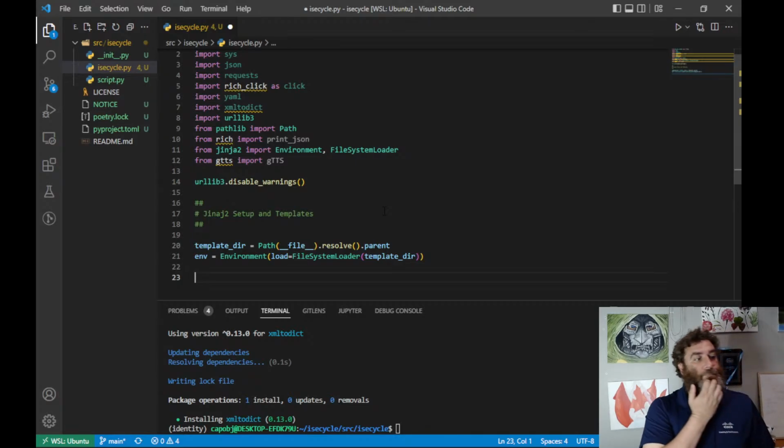So let's set up our Click system first. I'm going to go to what will be the bottom of this file.